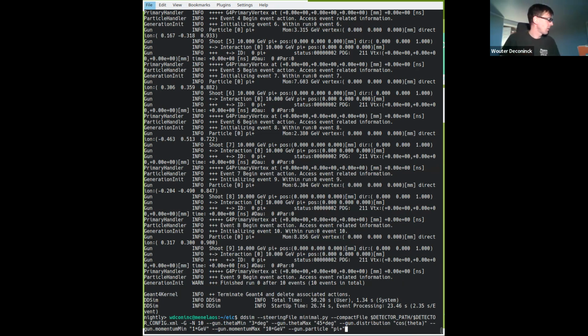All of those gun options, I'll ask you to add to the steering file. You can run this first on the command line just to make sure that it works, but then move them into your minimal steering file. Rename that minimal steering file to indicate what it's actually doing, and then run that simulation and verify in the output that you indeed see things go in the negative direction in Z for those electrons, and that you indeed get 2 electrons per event.